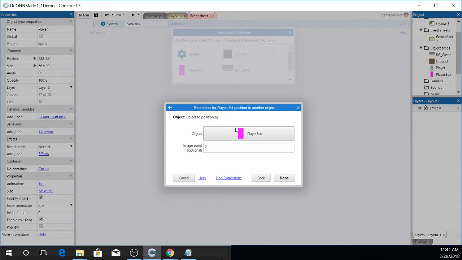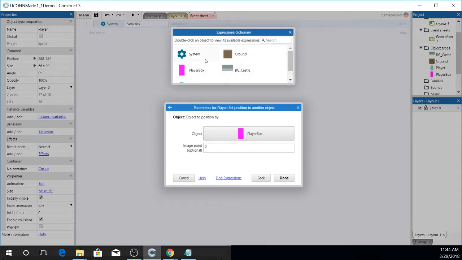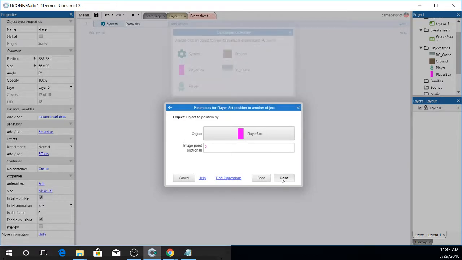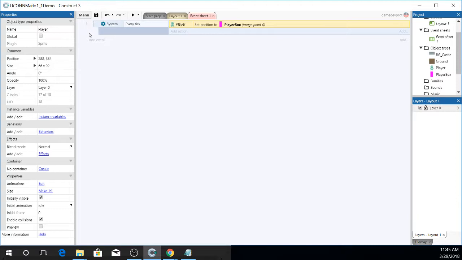But if we also notice up here, you can see it's called the expressions dictionary. It's kind of grayed out. You don't always notice it, but this is also a great window for you to get at all the data in your game real quick. So just be aware of that. But we're just going to hit done. And now we have this visual thing. It says system, every tick, player, set position to player box, image point 0.